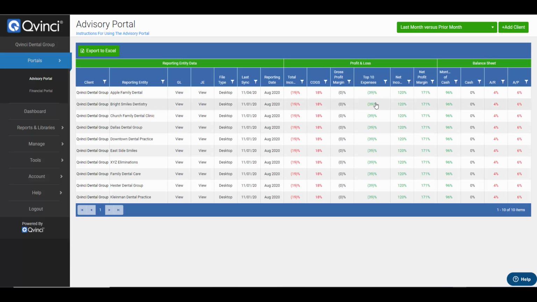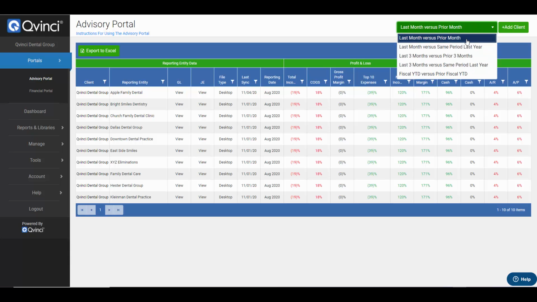So I'll give you an example. You may log in here and maybe the number of months of cash reserves is important to you across different periods. Well, Qvinci will solve this for you. So as an example, we've logged in here and we say, well, last month versus prior month is really good. What other date ranges are there? This drop-down gives you options. You can look at these relative numbers: last month versus prior month, last month versus same month last year, last 3 months versus prior 3 months, last 3 months versus same 3 months last year, and fiscal year to date versus prior fiscal year to date.